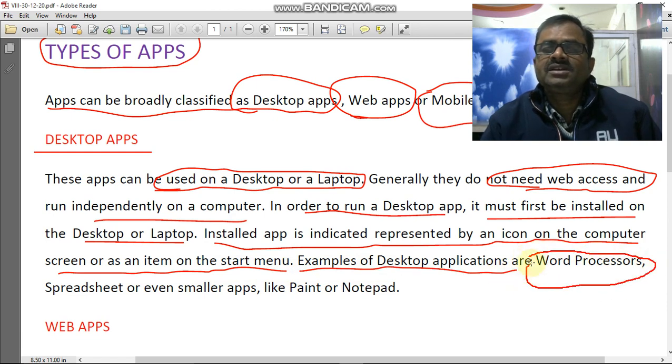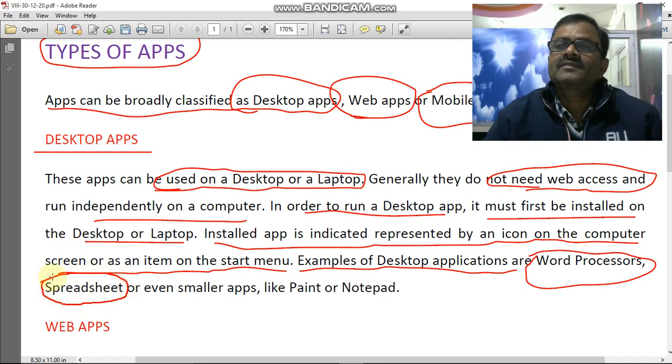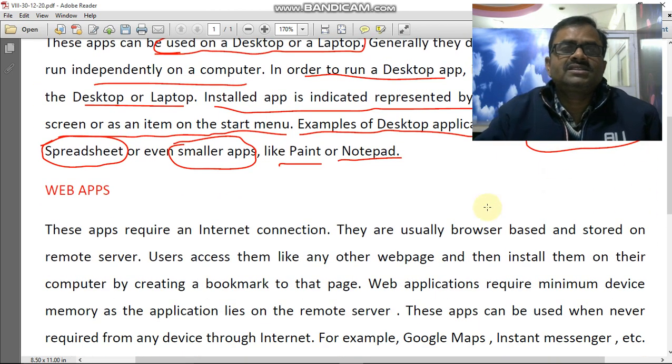Examples of desktop applications are word processors, which means Microsoft Word. Spreadsheet, that is Microsoft Excel. PowerPoint means the presentation software. Even smaller apps like Paint or Notepad. These are the apps which are used on the desktop or laptop. So these types of software are known as desktop applications.